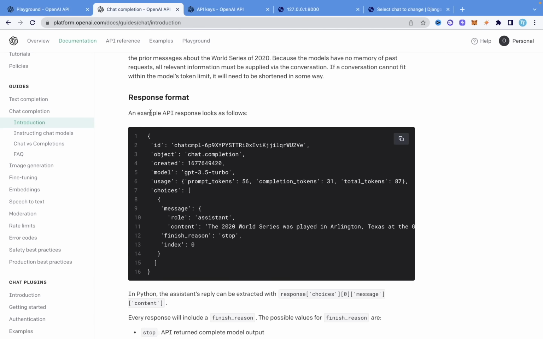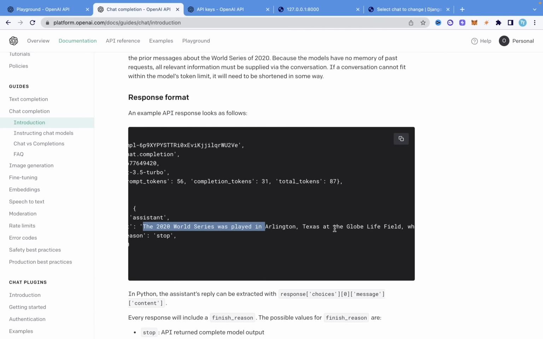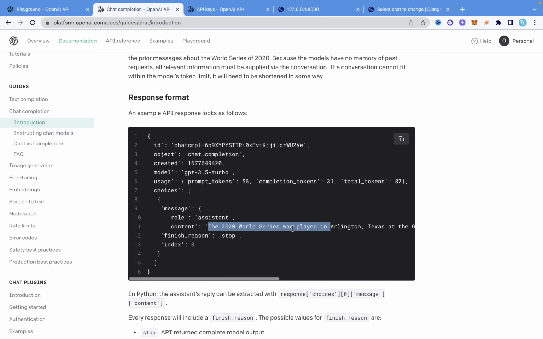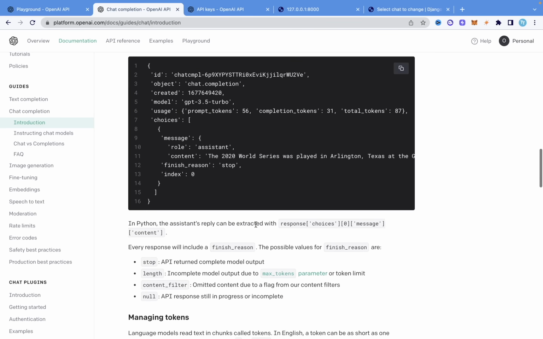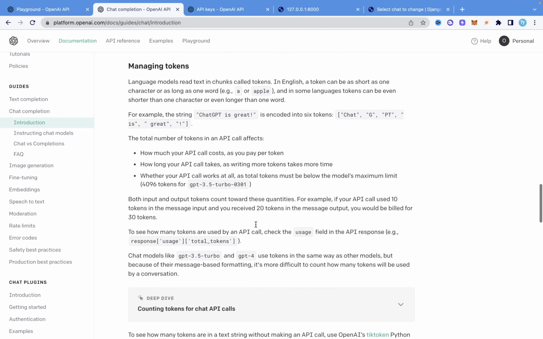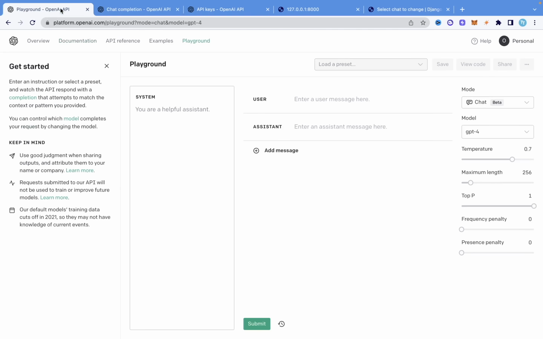So that is how that should work. If you see the response, you can see the 2020 series was played in Arlington, Texas, and it gives us all of that. So this is how this is going to work, and I'm going to show you in detail how we can implement this. But before I show you the actual code, I'm going to come into this playground, and this is kind of like the chat completion model. Right now I'm on the model GPT-4. I could switch to GPT-3 or GPT-4, anyone I want.